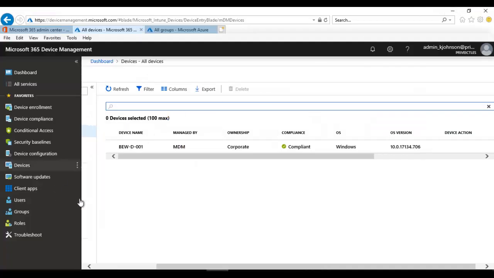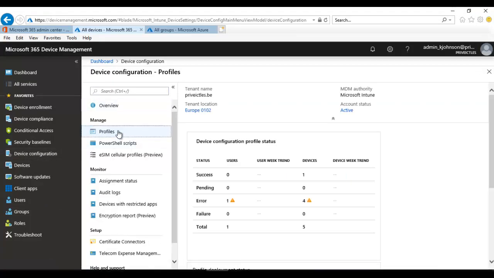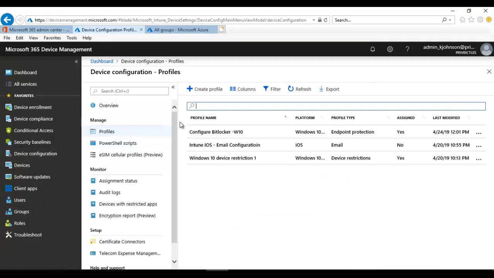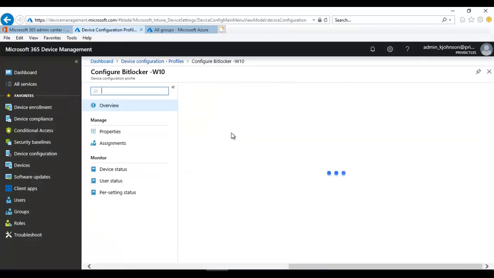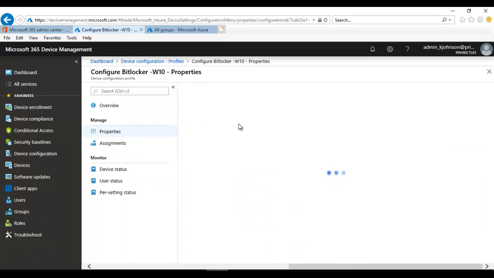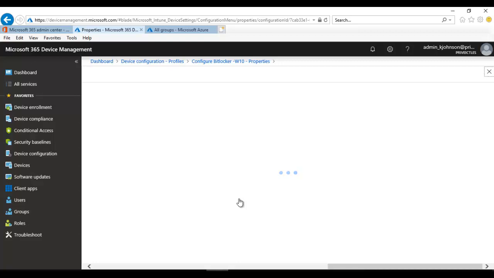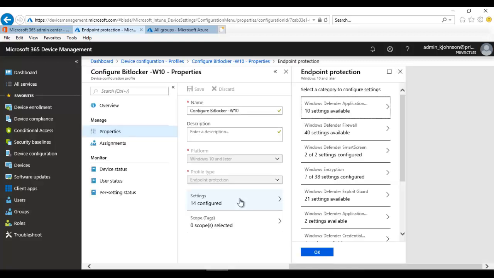So when I go to device configuration, here I configured a profile, as you can see, configure BitLocker. Here you can see there's one device which has been configured. Let me go to properties, and here is where I configured the BitLocker Windows encryption.